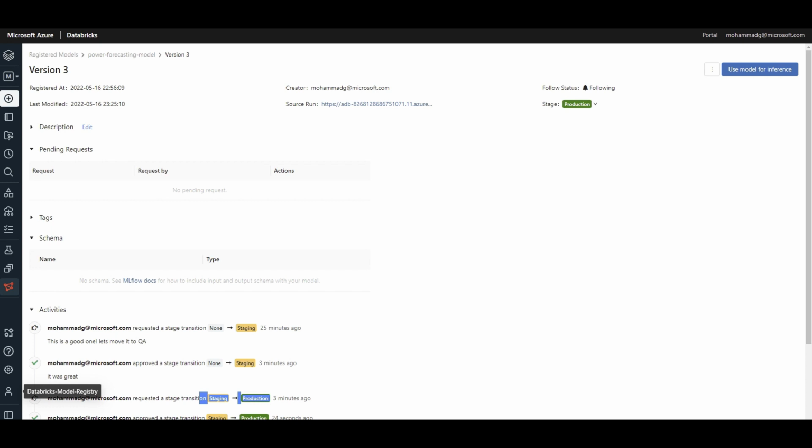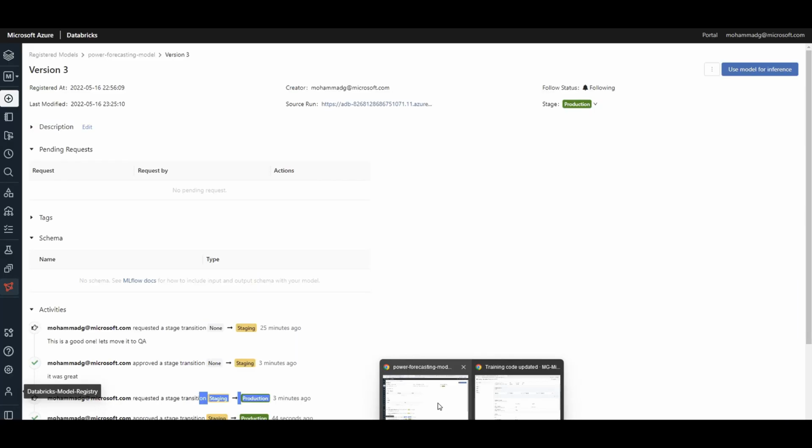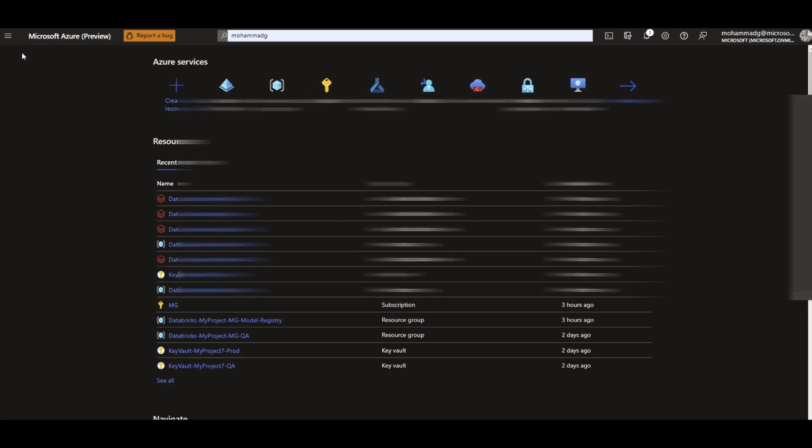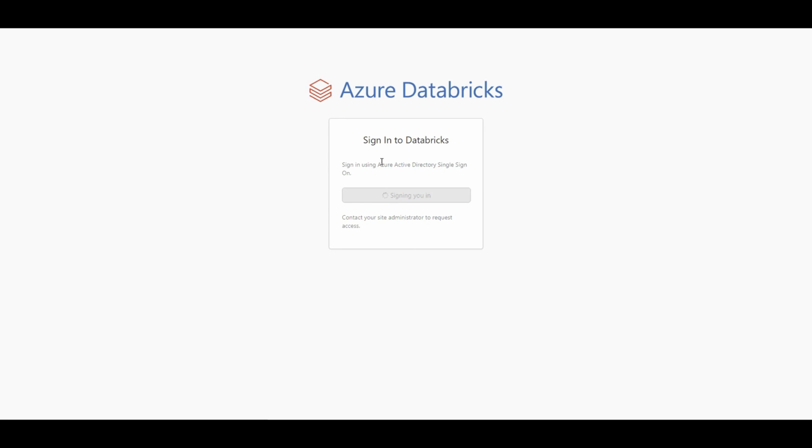So going back to my GitHub to make sure the pipeline is all done successfully. Perfect, everything is over. We moved from dev, Q&A, and prod, and let's see what happened in prod. Let's open the prod Databricks to make sure the code is moved there, and we can do scoring there automatically. So let's open my prod sub resource group. There is a prod Databricks there. Launch Databricks. And clicking on my email.